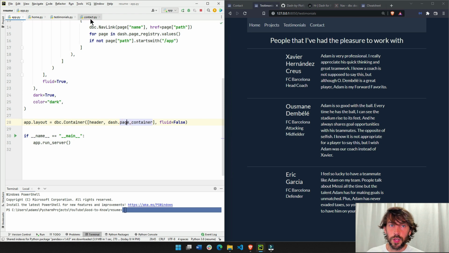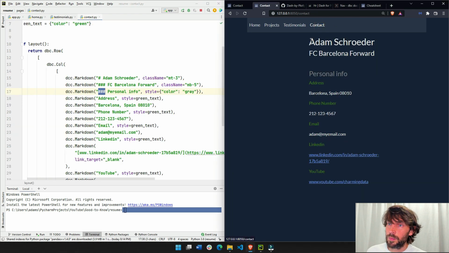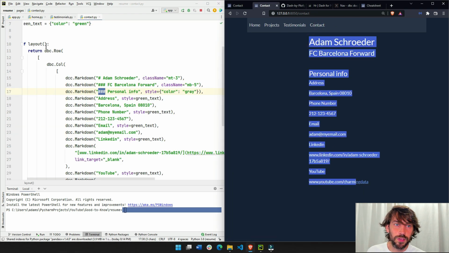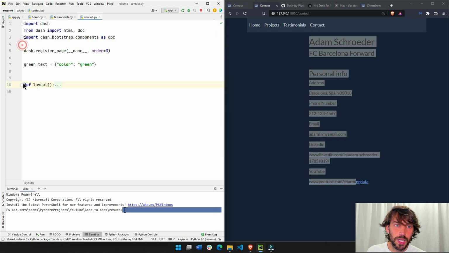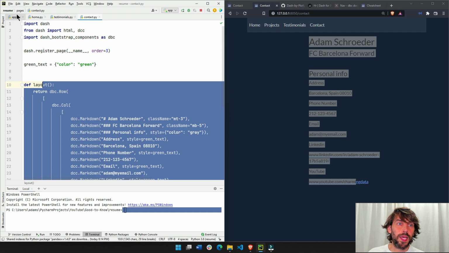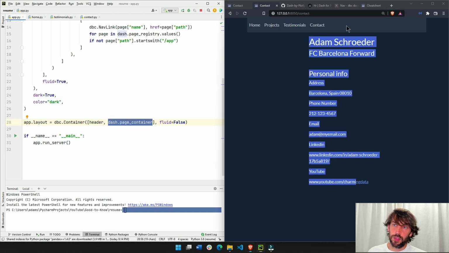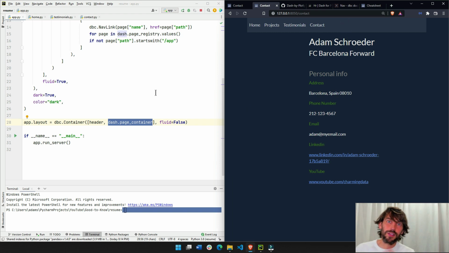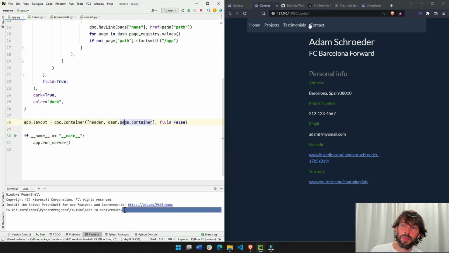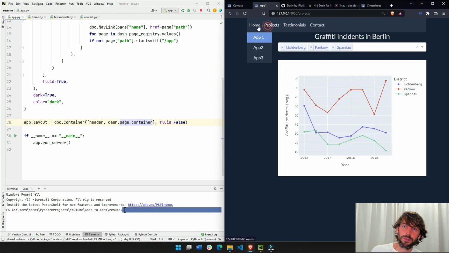So if I click on the contact link, all of this information, all of this layout, everything inside of here will go into the right here page container underneath the header. So that's why it's so cool. Everything is automated. You don't have to create links or callbacks. Everything goes underneath the header depending on the link that you click on.